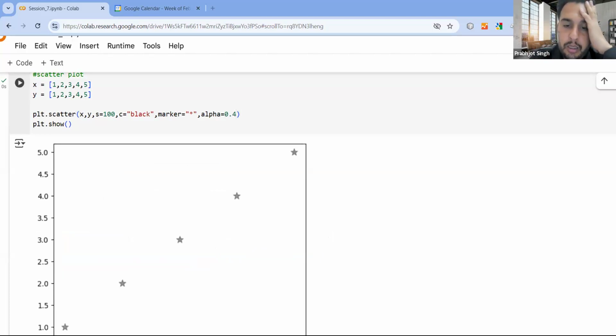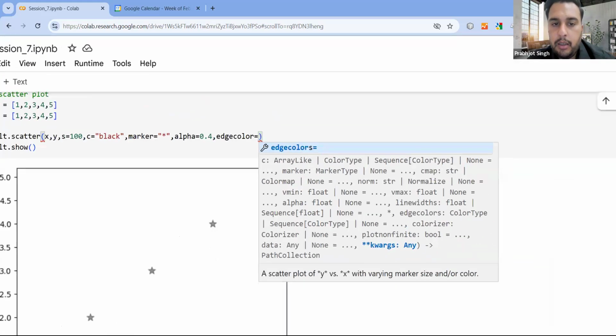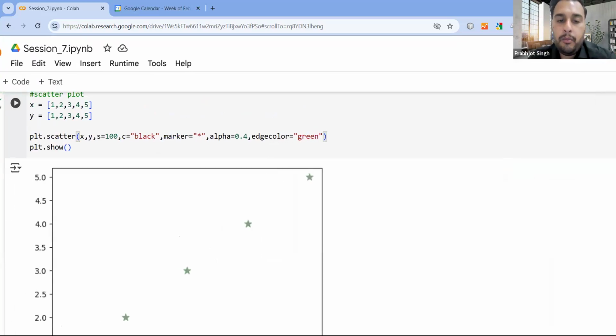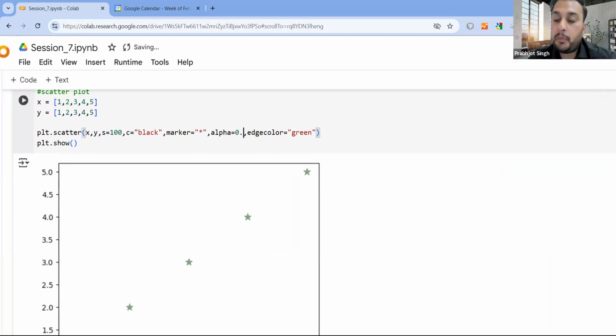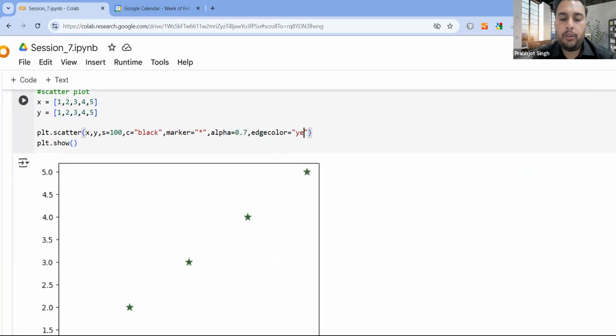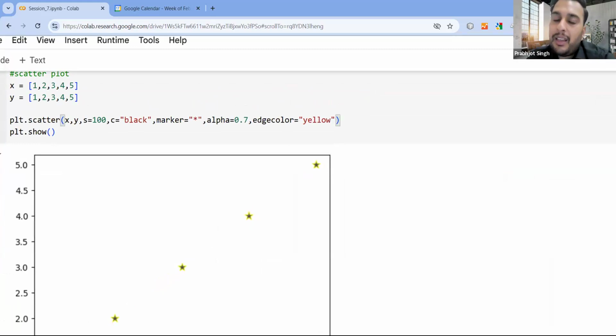And there is one more thing we can use here, which is edge color. Edge is the boundary color of the points. Right now, for each star we have the same color, which is black. But if I want to give a different edge color, let's suppose green, we have this parameter, edge color. With this I give green color. I hope you can see we got a green edge. I can also give yellow. You see, black is the fill color inside, and outside it's yellow. That is the edge color of my points, which we can give with this.